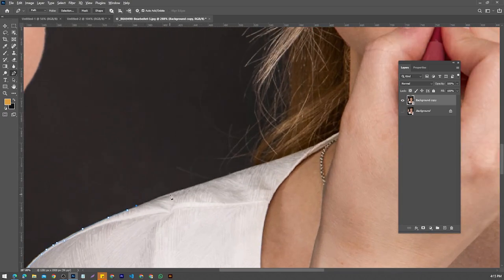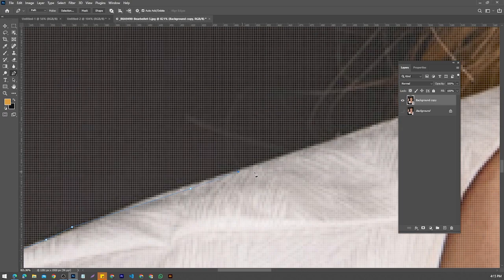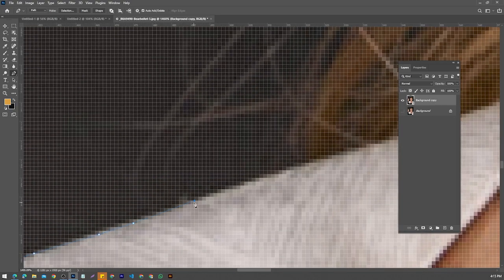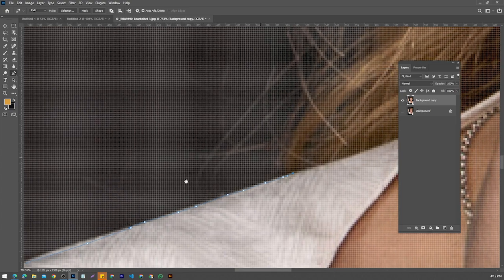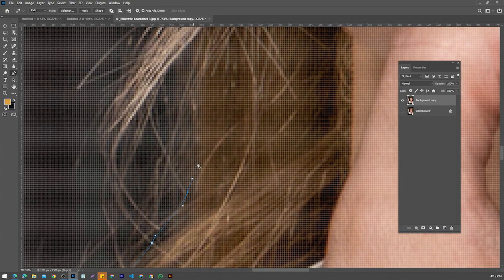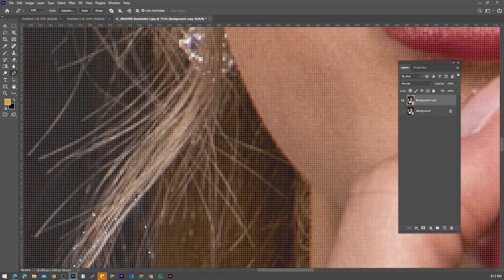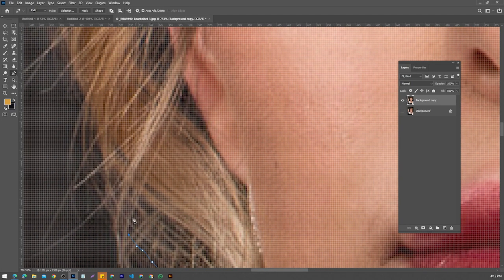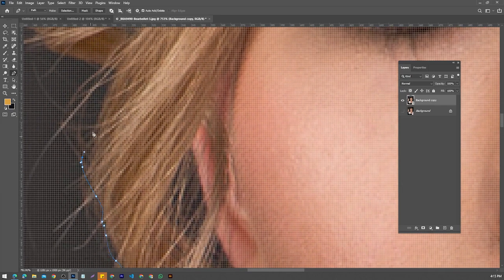Always work in zoom mode, in pixel mode. As you can see here, I zoom my canvas and it shows the pixels. So always work on pixels. Just zoom as much as possible on your canvas. If you use the path tool, you can manually select the area which you need and which area you don't want. As you can see here, now I can select the selection area manually.